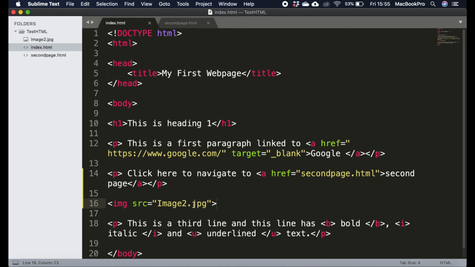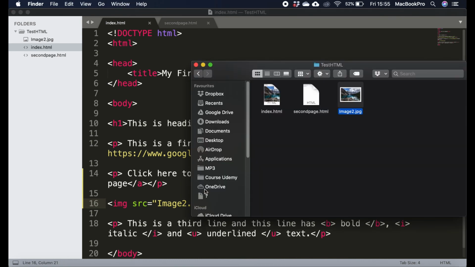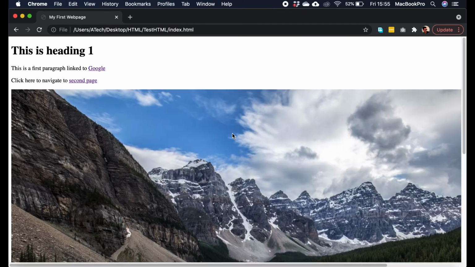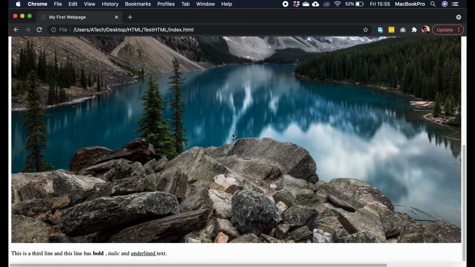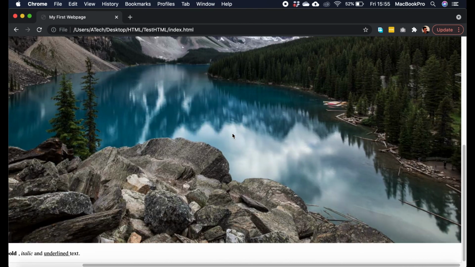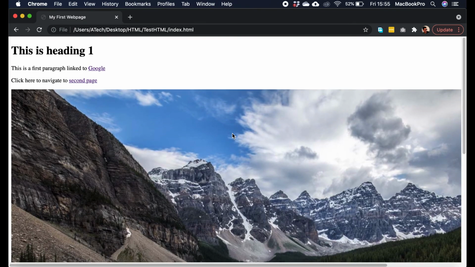You have to make sure that when you add the image, you add the file format of the image as well. So here I have added JPG. So I'm going to refresh in the browser. So you can see now the image is added to the browser, but it is very big. It's a very huge image. So we need to adjust the size of this image using HTML now.